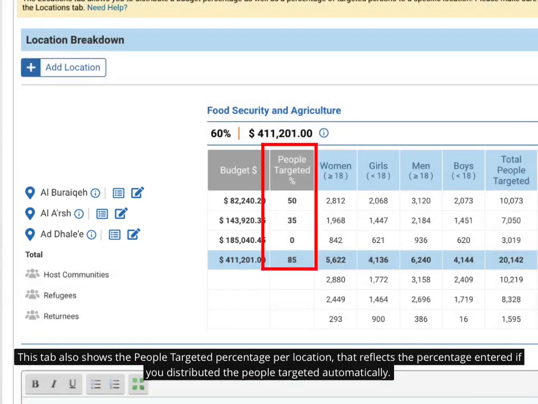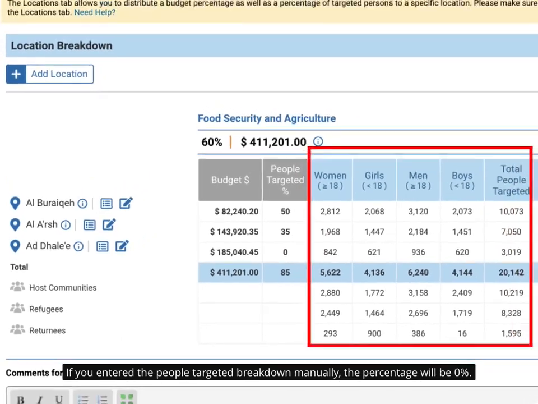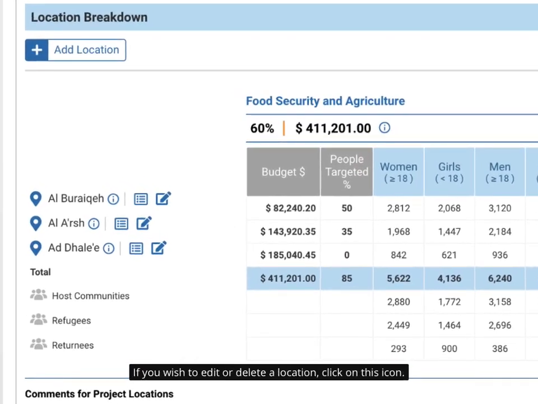This tab also shows the people targeted percentage per location, that reflects the percentage entered if you distributed the people targeted automatically. If you entered the people targeted breakdown manually, the percentage will be 0%. And finally, you can see the people targeted breakdown by location and category. If you wish to edit or delete a location, click on this icon.